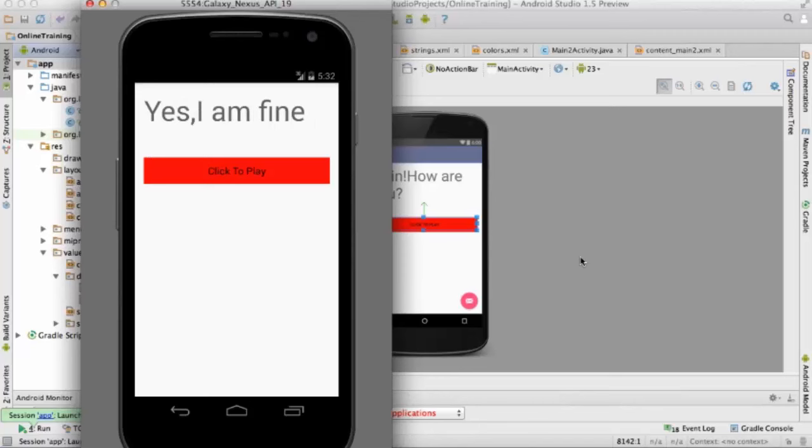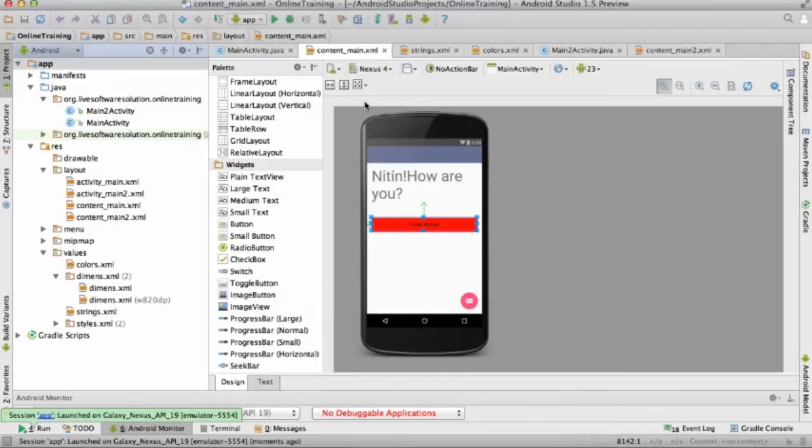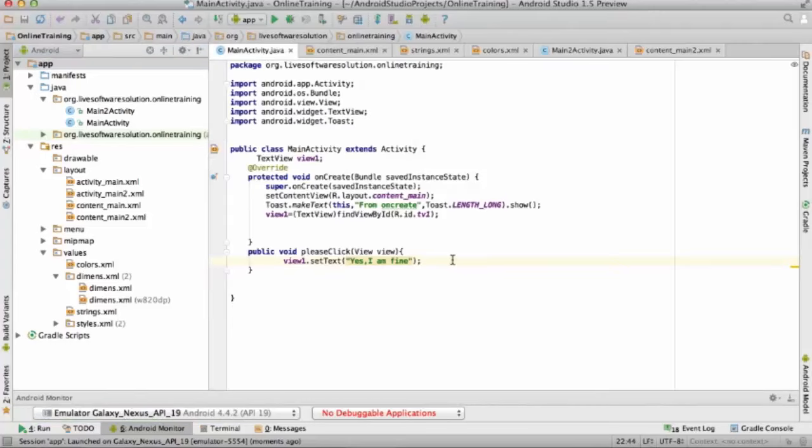Now I am going to run the program again. So not a tough task at all. Now here, hi Nitin, how are you? Click to play. You can see the text has been changed, right? Yes, changed.